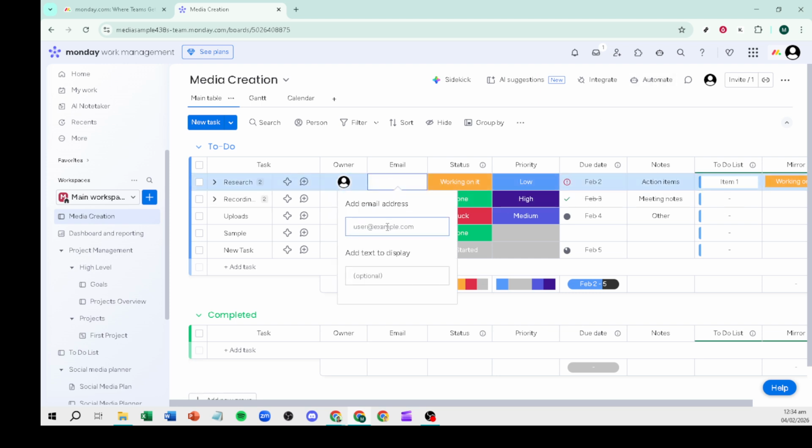content. At the top right of your board, click Automate to open the Automation Center. Choose Create Custom Automation so you can design the exact workflow you need. Start by selecting your trigger.